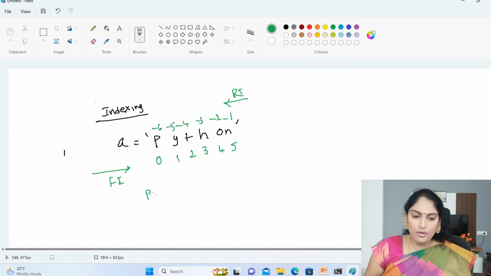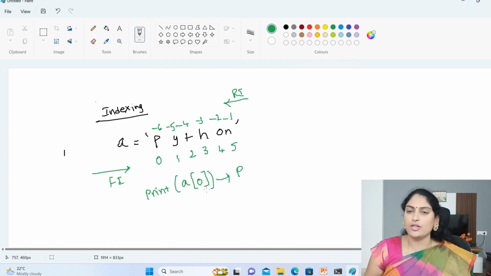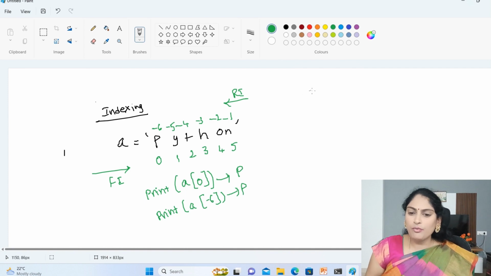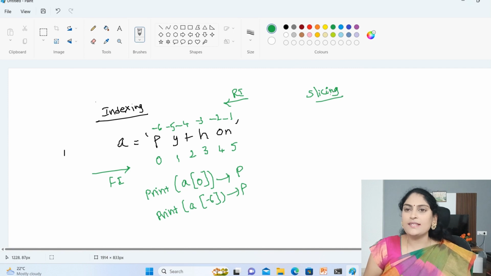So if you want to access the character P, print of, first you need to write the variable name, and the index number you always need to write inside square brackets. If I write it like this, the output is P. Similarly, if you want to access in reverse order, what is the reverse indexing number? It is minus 6. So this is the way. And what is slicing? Slicing is nothing but extracting a substring from the main string. A small part you are slicing, you are cutting.